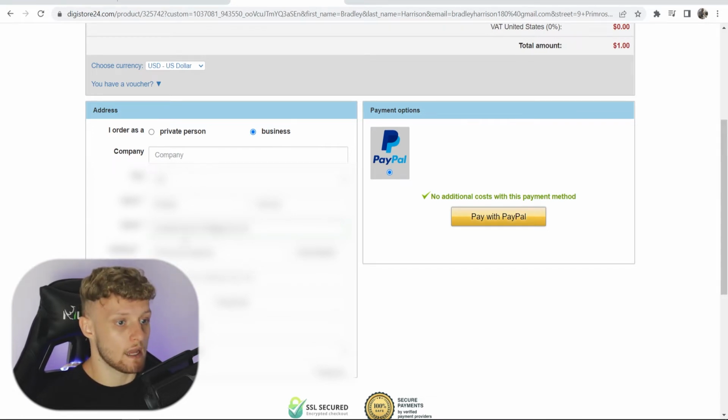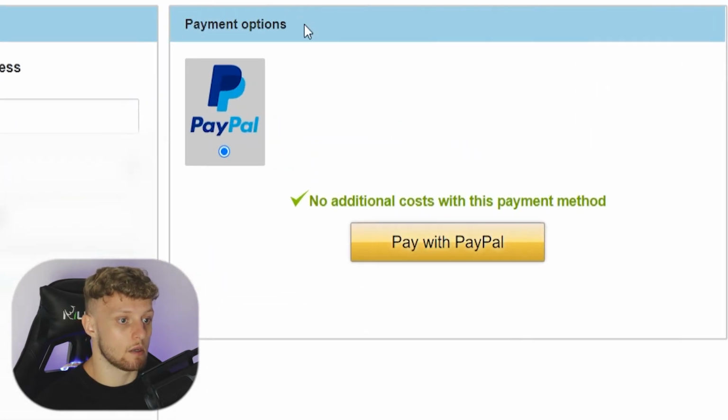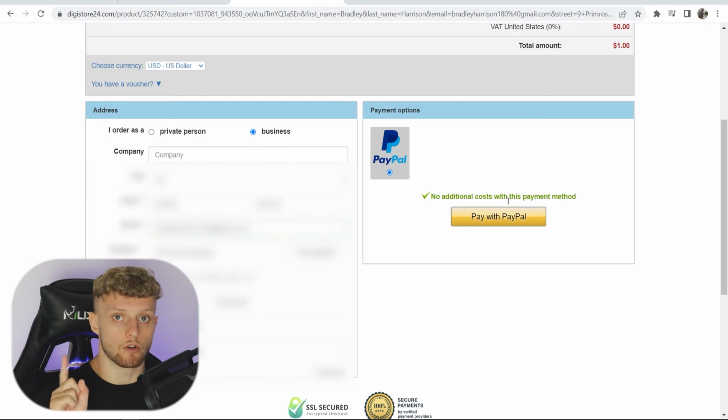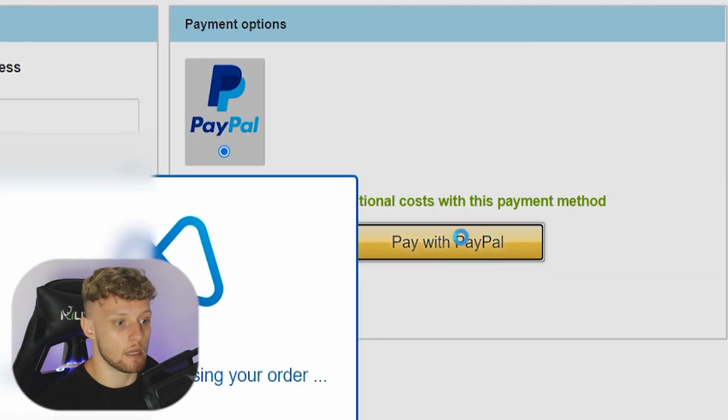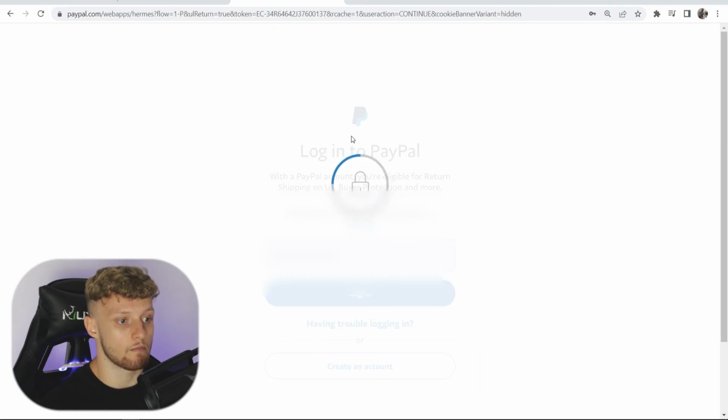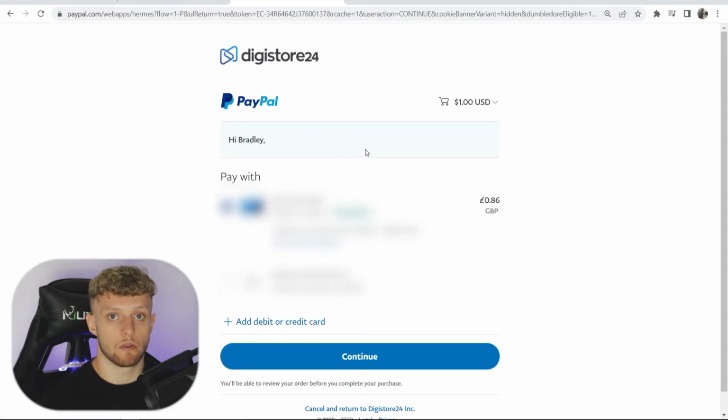So go ahead and enter that in, and then here you can see payment options. So what we're going to need to do is pay a one-off fee of $1 so we can connect our PayPal account. So go ahead and click Pay with PayPal. You can then log into your account, and it should just redirect you to the checkout page where it's going to want you to pay $1.